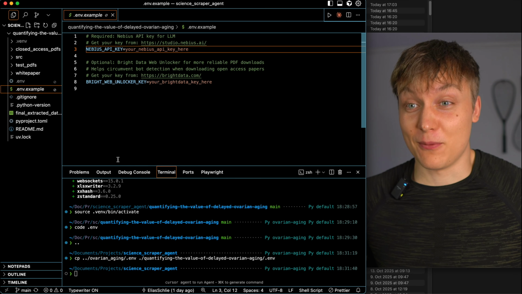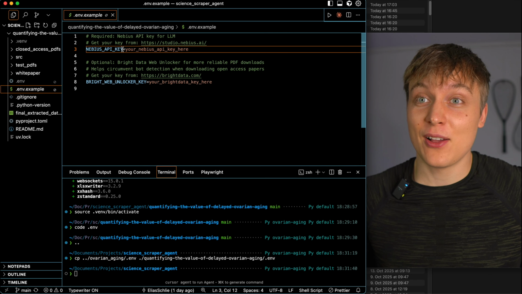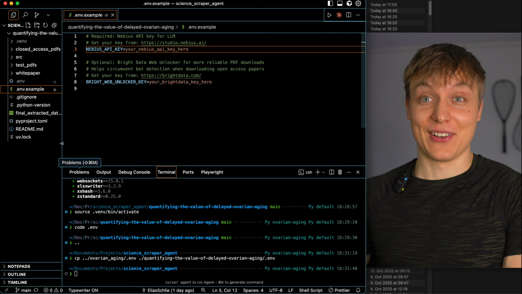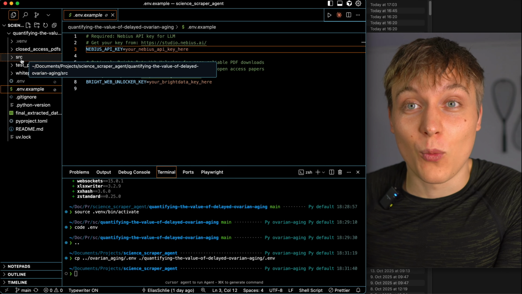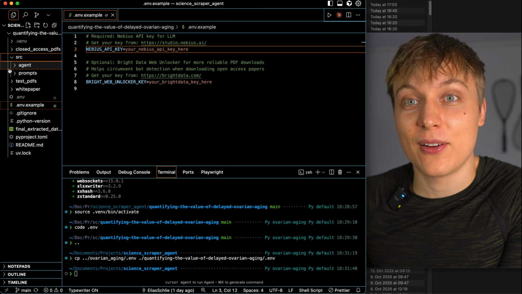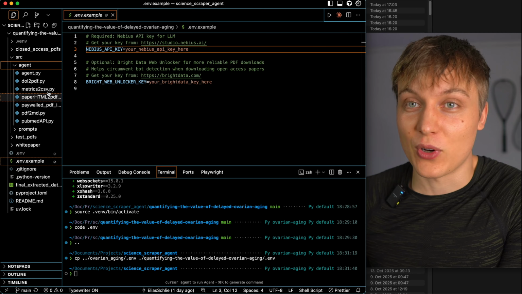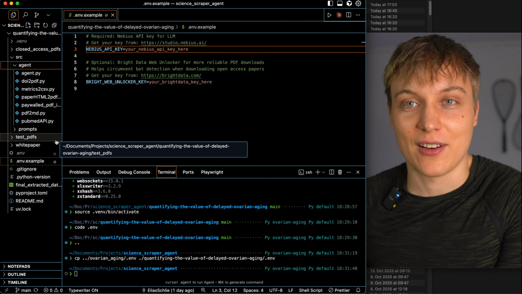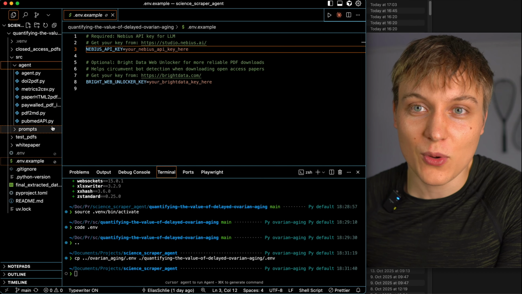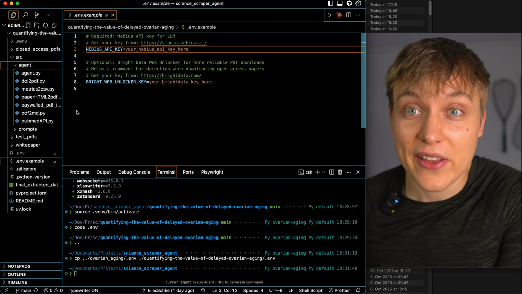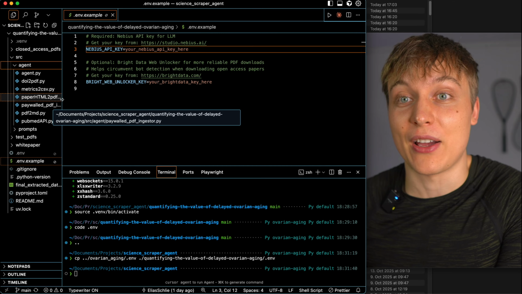Okay, so I now created my own env file with those two API keys, and now we can start running everything. You can look into the src folder, agent folder. This is where all the magic happens. This is where all the important functions are. I also made another video where I explain this. But the two important functions are agent.py and paywalled PDF ingester.